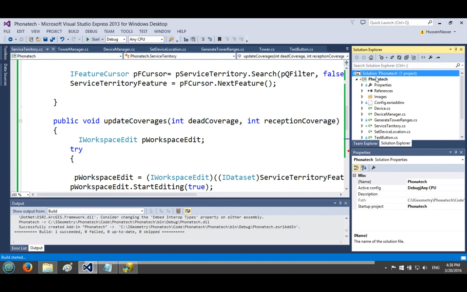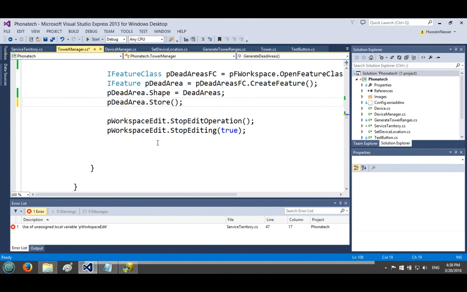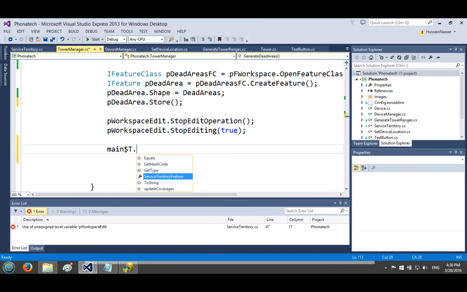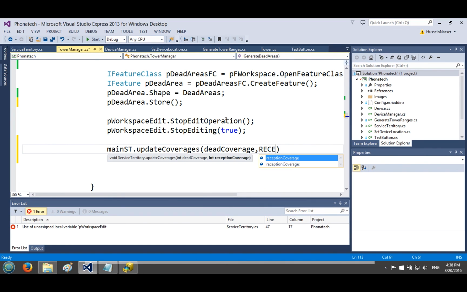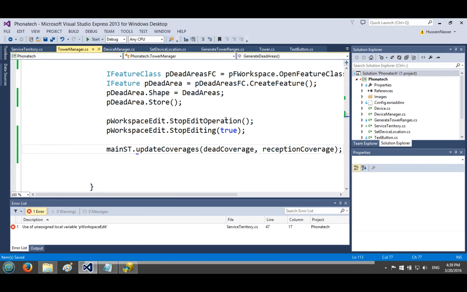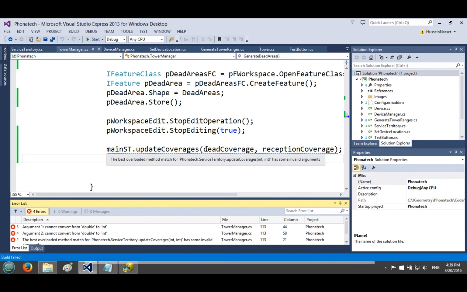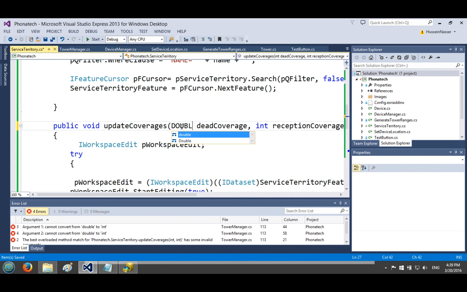And we go back to my tower manager, and you say, hey, by the way, why don't you do that? In my service territory, after you finish everything, update the coverages of the dead coverage and the reception coverage. Ooh, and obviously there's an error. I don't know why. Yeah, I know why. Because of this all double. Right, let's make this double.